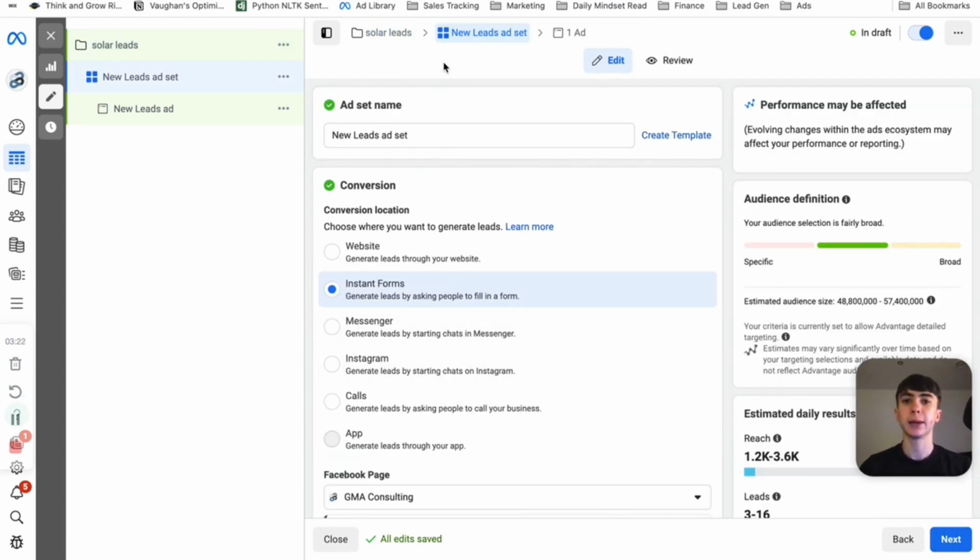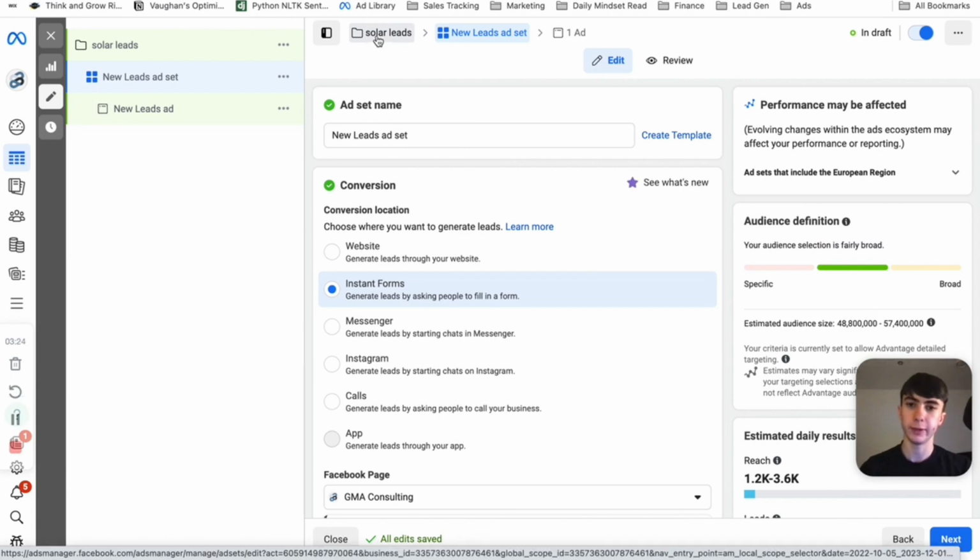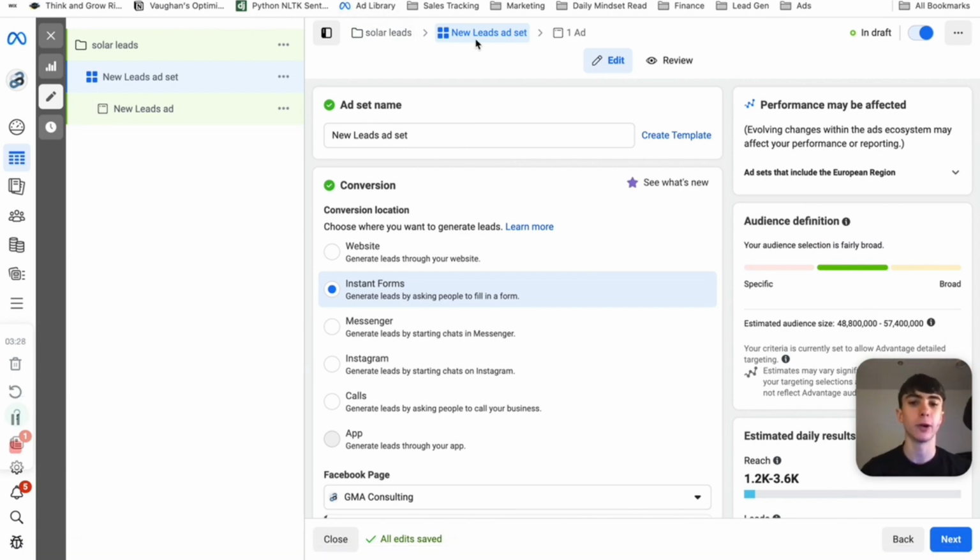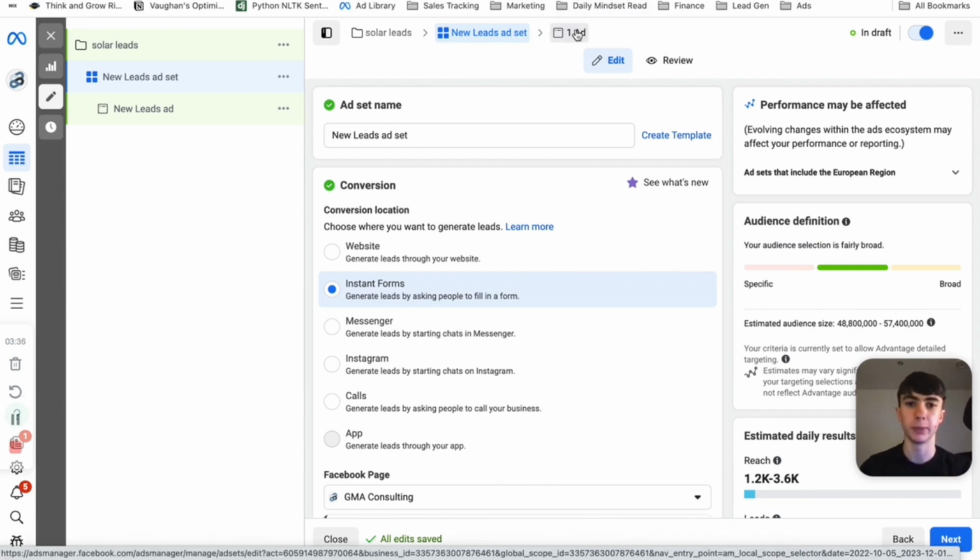And then your second part. The first part is where you pick the objective, and that's called the campaign. And then you have the ad set. This is where you do your targeting, and you choose where it's going to be shown, whether it's going to be shown on Facebook, whether it's going to be shown on Instagram, things like that. And then the ad is the actual ad. That's where the picture is, the ad copy. That's where you put that. But for now, we're going to do the ad set.